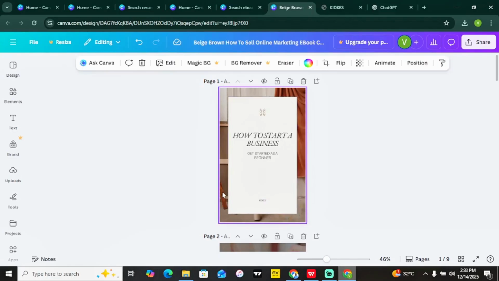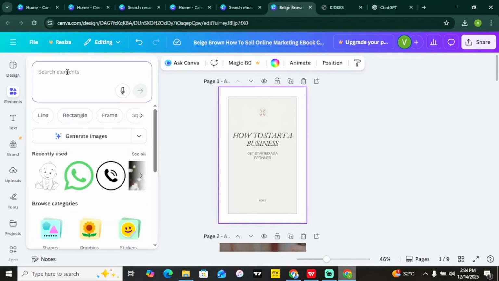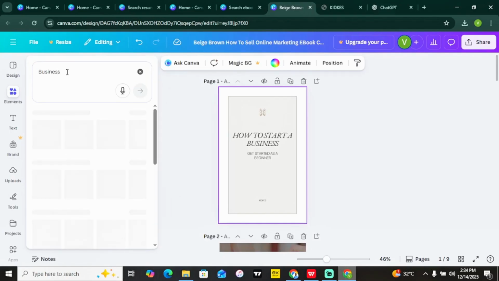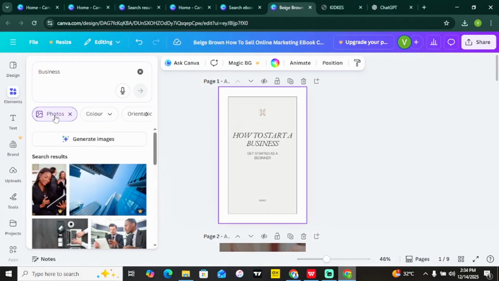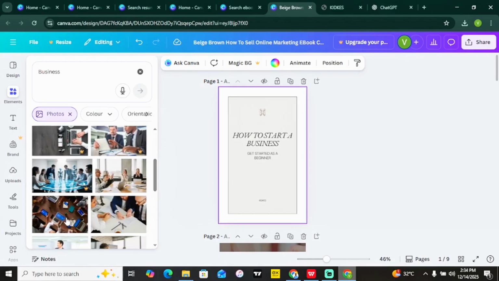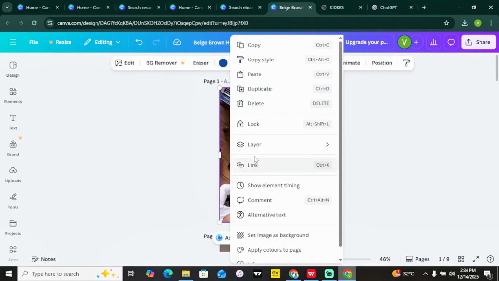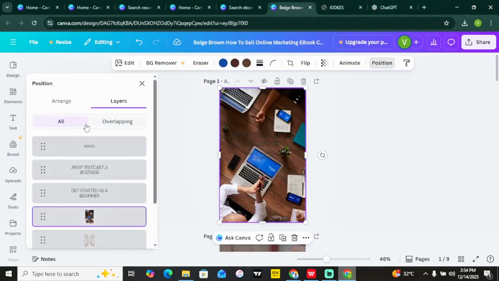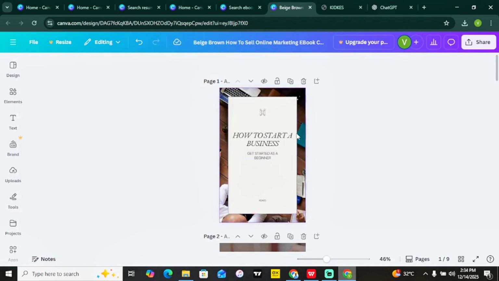And in case I don't want the picture, just like I explained in the logo design or the flyer design, just delete the picture and then come here to element, search for the type of picture you're okay with. Let's say I want business as the picture. Once I type in business, you can see we have photos, graphics, charts. I'm looking for photos. Once I see the photo I'm okay with, all I have to do is to just place it as the background. As you guys can see, it's covering everything. Just right click on it, go to layers, and ensure that that picture is at the bottom, so that it's going to be the background. As you guys can see, that's it.